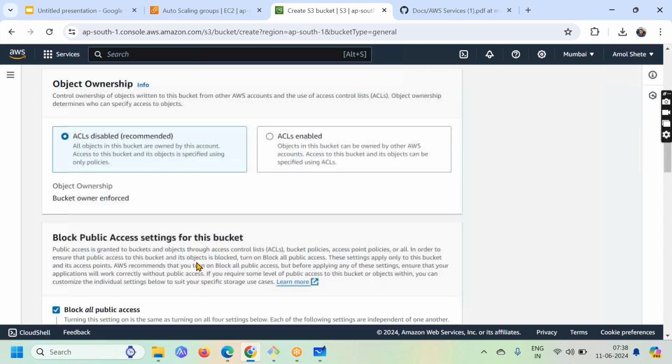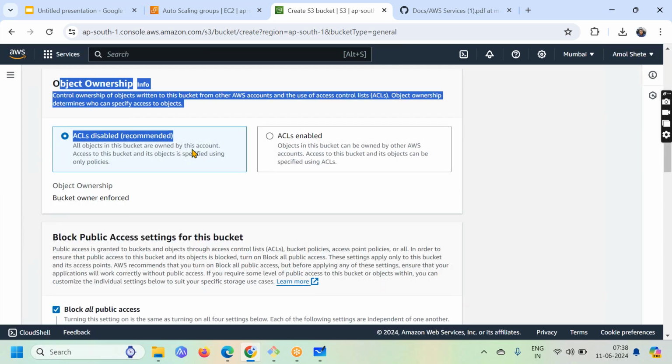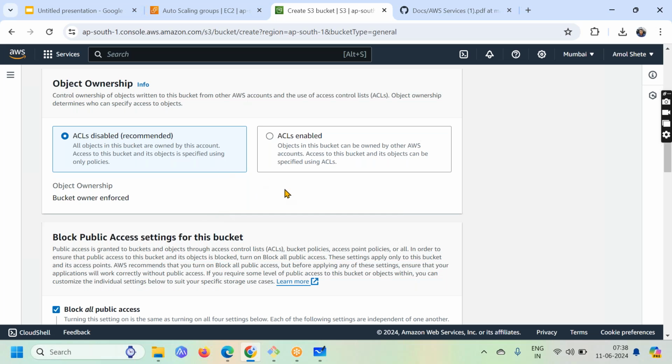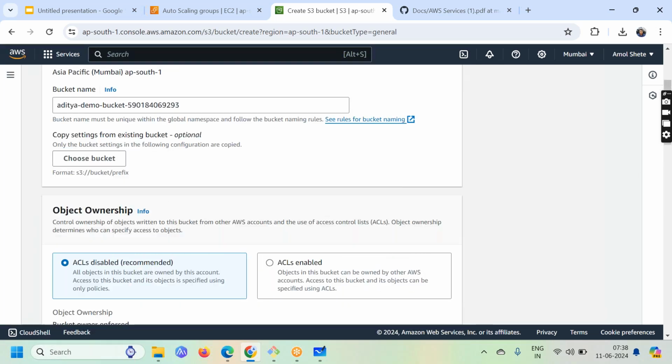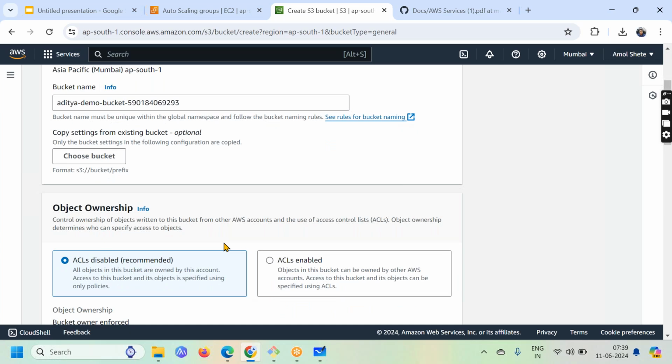And these settings we are going to discuss ahead, while doing further. The settings we are going to discuss include object ownership.